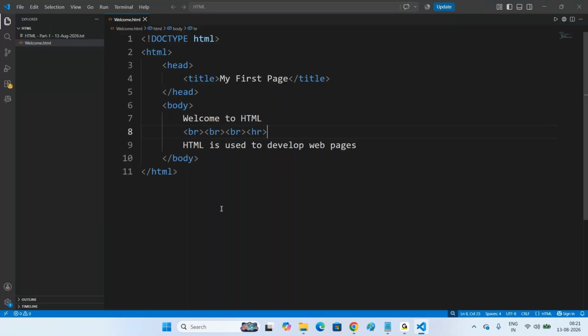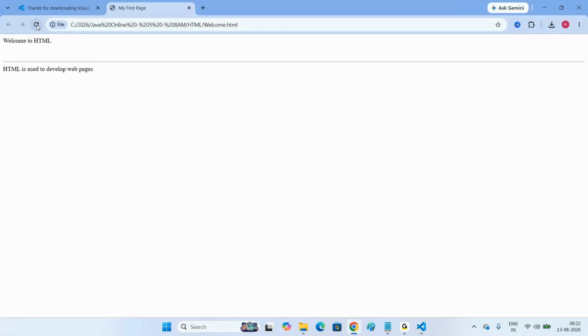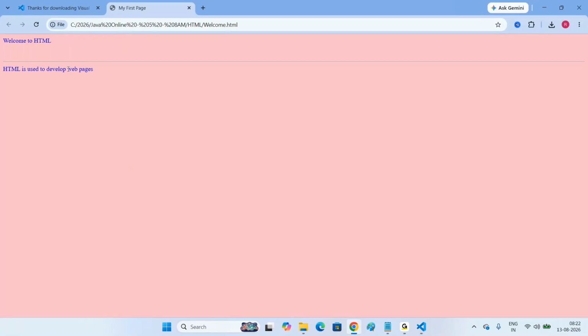Right? Then I want to go with some background color for the web page. Then we can use here bgcolor equal to something like pink. So the background color of your web page is pink. So bgcolor is an attribute, and the value of the attribute is pink. And I want to go with the text color. Text equal to blue. I want to make the text color blue. Now see, once we reload the page, the background color will be pink and the text color is blue here.